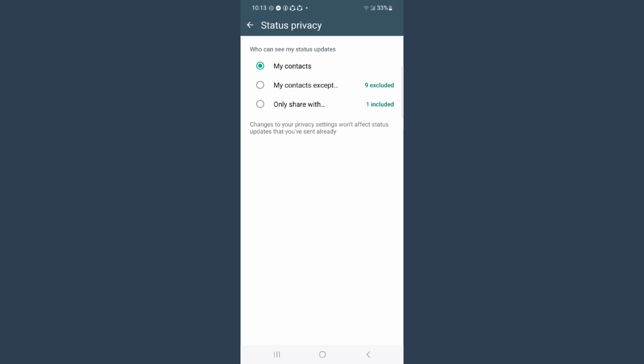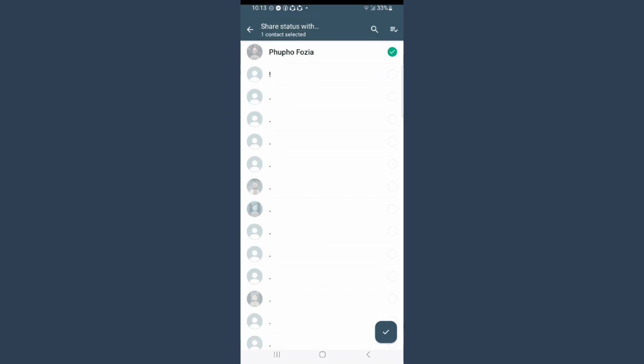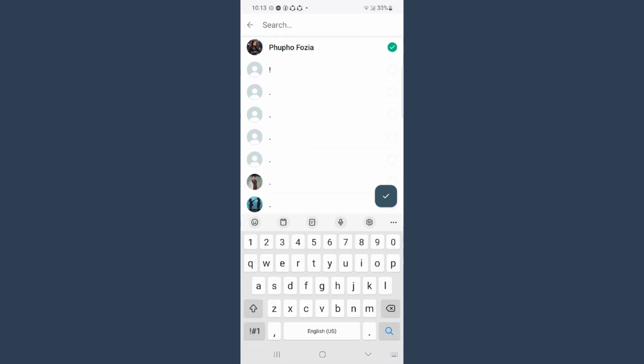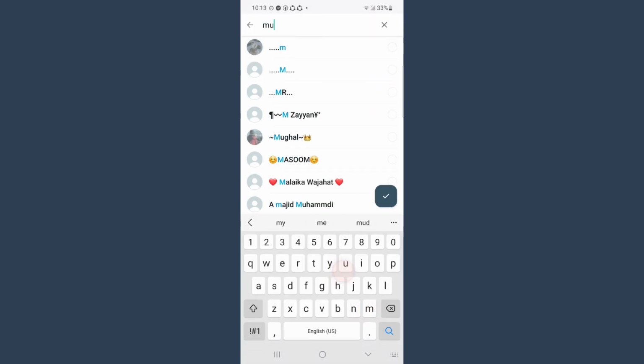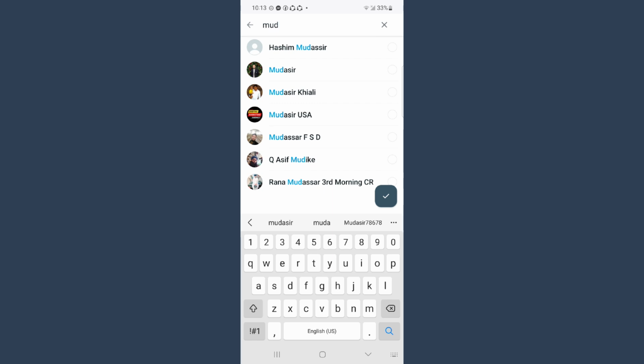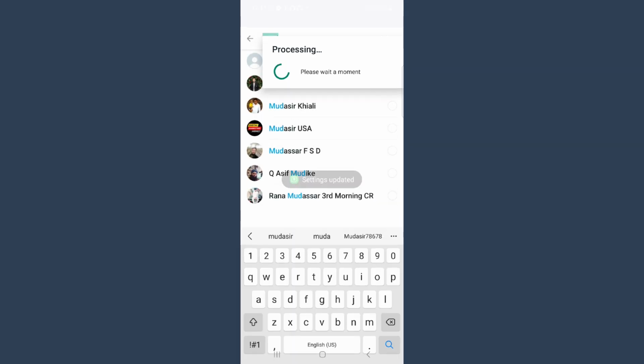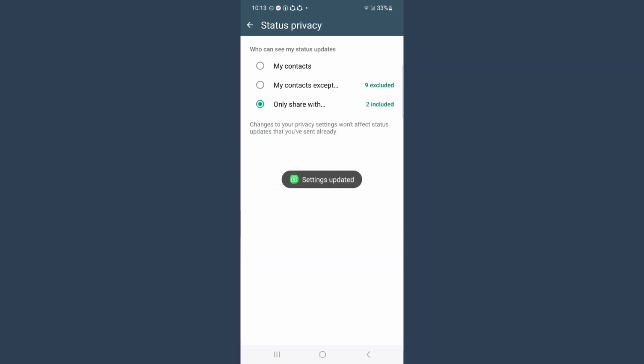For example, I want to share my WhatsApp status with only specific persons, so I will just click on the third option, only share with. And here you have to select any person that you want to share with. For example, if I want to share my status with only this person, I will just select this person and click on OK. And now you can see two persons have been selected in my status.